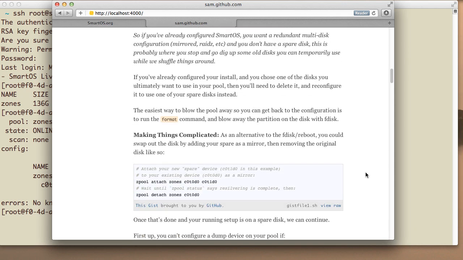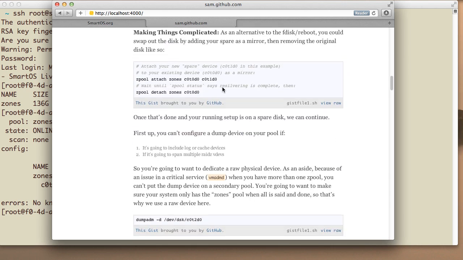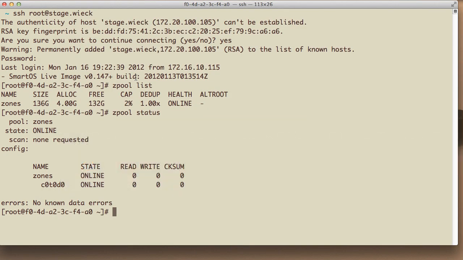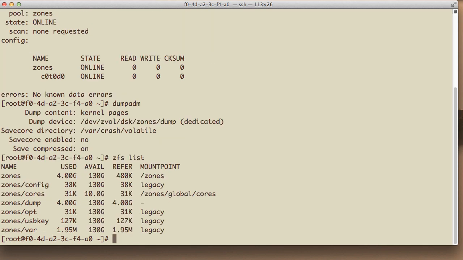So let's scroll down now, and I'll show you how to juggle disks around if you didn't read this before you got to this point. The first thing we're going to do is move the dump device. Right now, because it's on a single disk and dump supports that, if you run dumpadm, you see that it's pointing to a zvol under zones/dump. So zfs list, zones/dump. There it is right there.